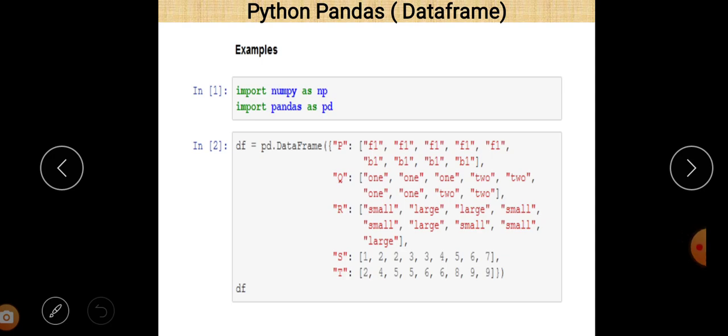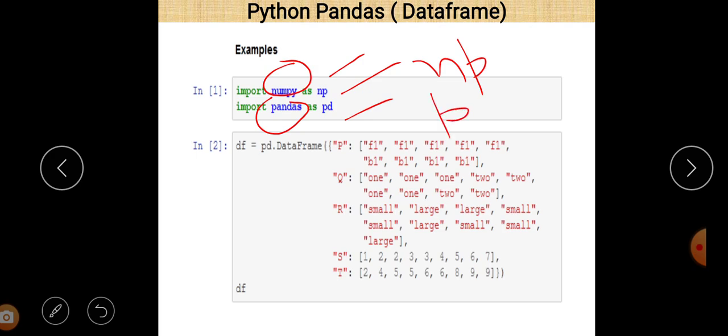First of all, two libraries are imported here: import numpy as np and import pandas as pd. Numpy and pandas are two different libraries, and np and pd are the alternative names given to these libraries. So whenever we want to use a library in our program, we just write np in place of numpy and pd in place of pandas, and after that put the dot operator and then the method or function which belongs to these libraries. Here you can see that a data frame is declared using a dictionary.